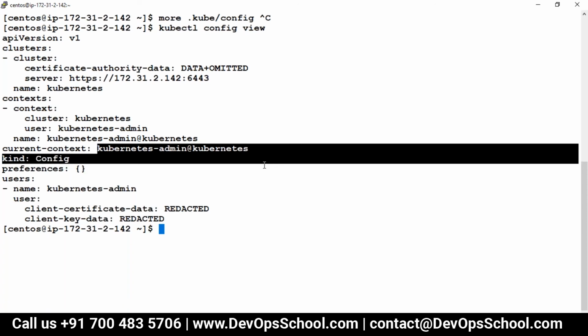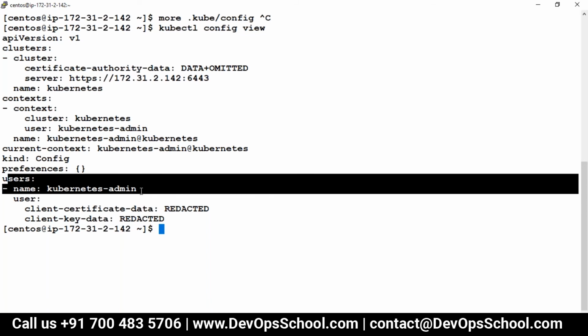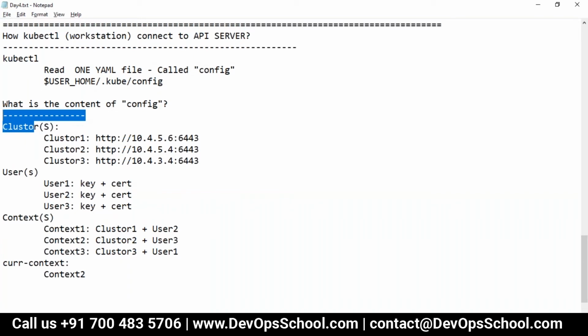So right now I have only one cluster, so this is okay. You can add more clusters; you can also add them manually from the command line. See here, in the context they specify the cluster name, Kubernetes, which is coming from here, and then the user, which is here, which is coming from here. So guys, now you understand how kubectl gets to know which API server it needs to talk to, which cluster it needs to talk to. All of you are comfortable now?